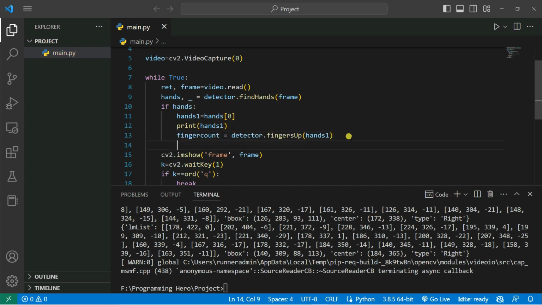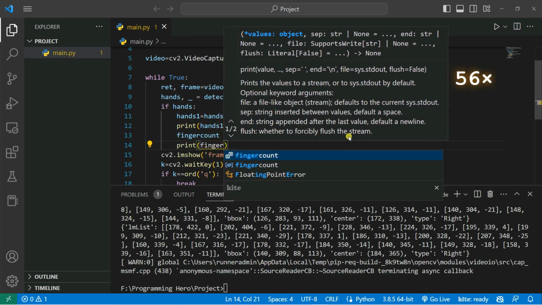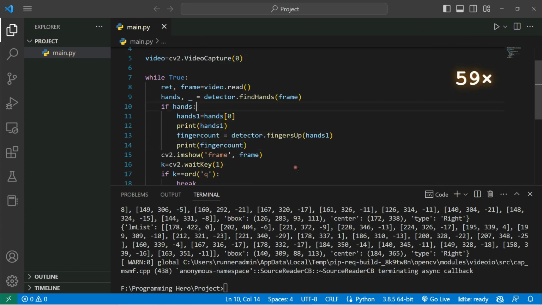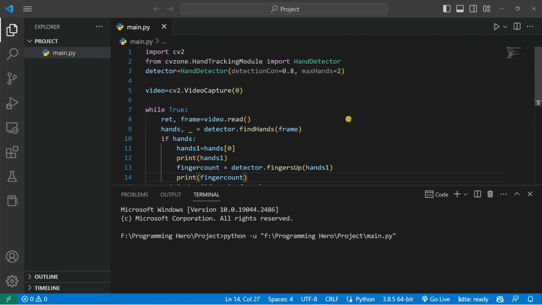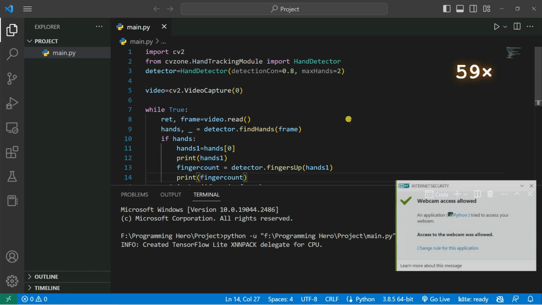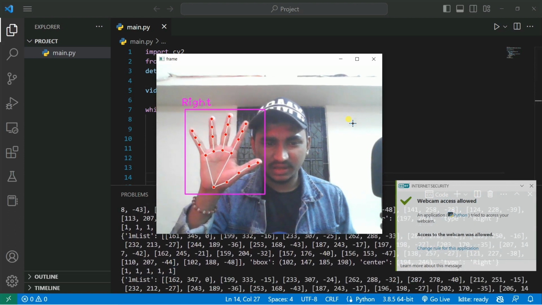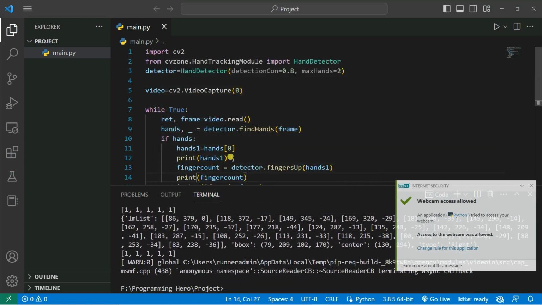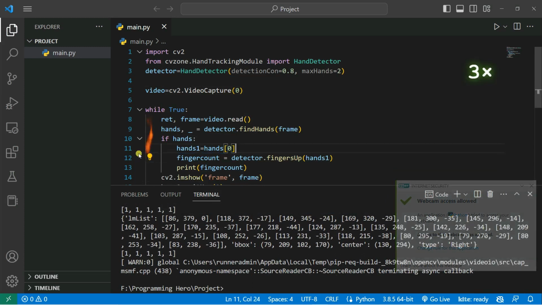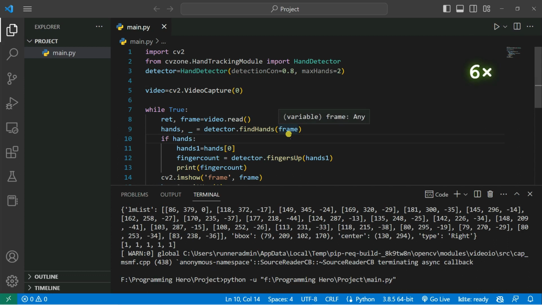Now if I try to print it out, so let's say print the finger count, and now I am just going to run the code from here, and it will actually open my webcam. Yep. Now you can see here the right hand, now some value. Okay, well, I think I need to also delete this line, because we don't need it right now. We just need the finger count.